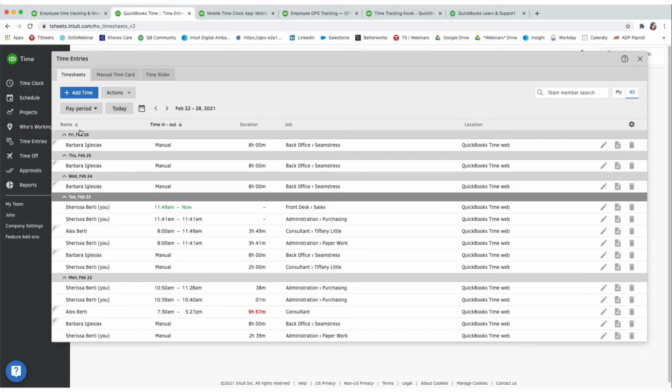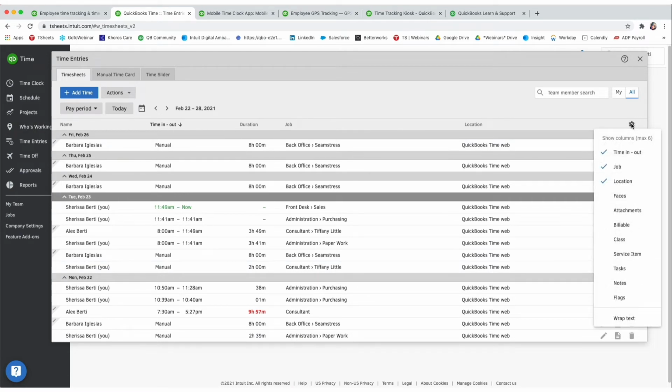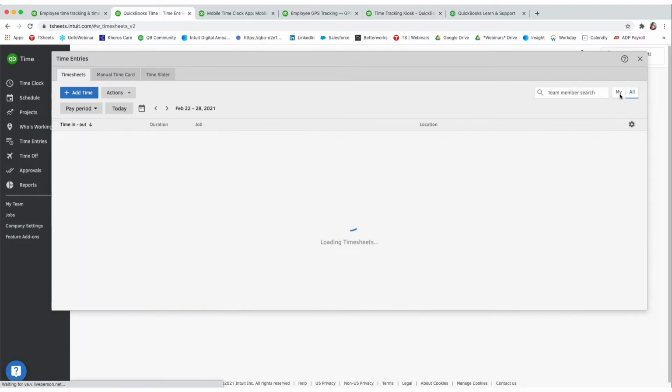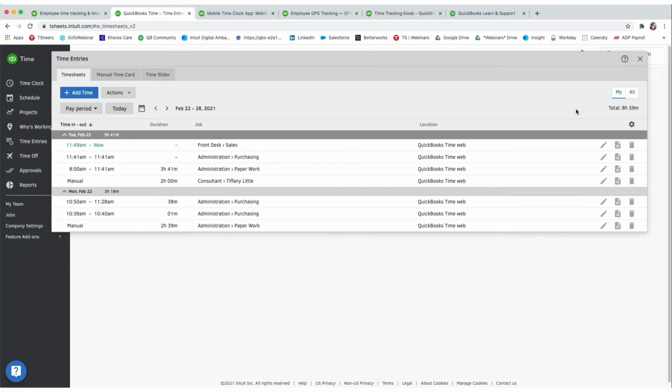If you'd like to update any of these columns here, you can go to the gear icon in the top right-hand corner and have a maximum of 6 different columns to view. You can also search for team members. So maybe you have a ton of workers and you just need to find one specific user. You can definitely do that. Or if you're just needing to look at yours, you can select My Timesheets and it'll show you everything.